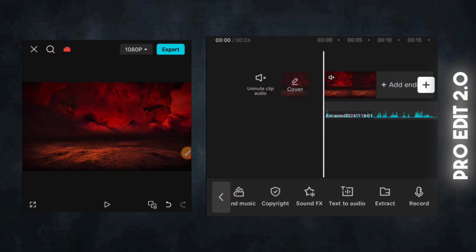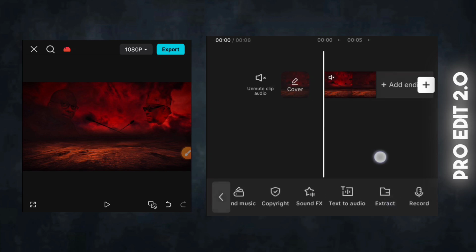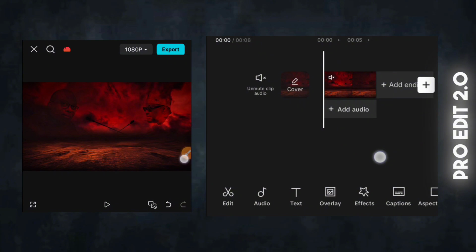So that's how it is. You can extract the sound from any video you want. Now I think we are done with the audio aspects. Let's move forward to other aspects.